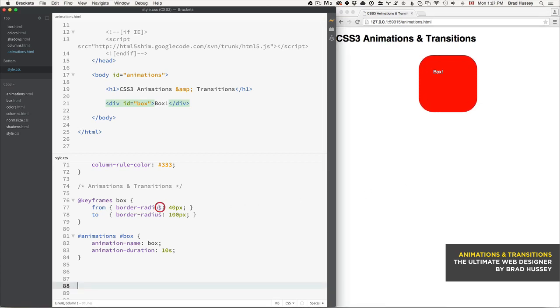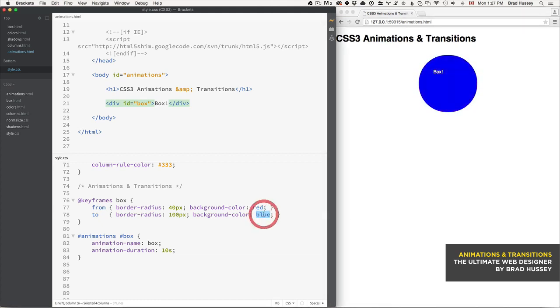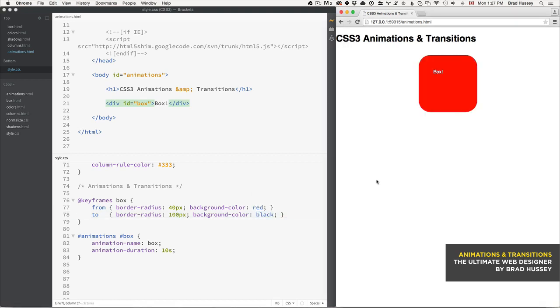And so you can add more than one CSS property combination here. You can add more styles. You could say, I also want the background color to go from red to black. So we go from a red kind of square to a black circle. Now, watch what happens. Whoops, I changed blue. I meant black. But you see the idea there. So now it will, over 10 seconds, go into a red, to a black circle.